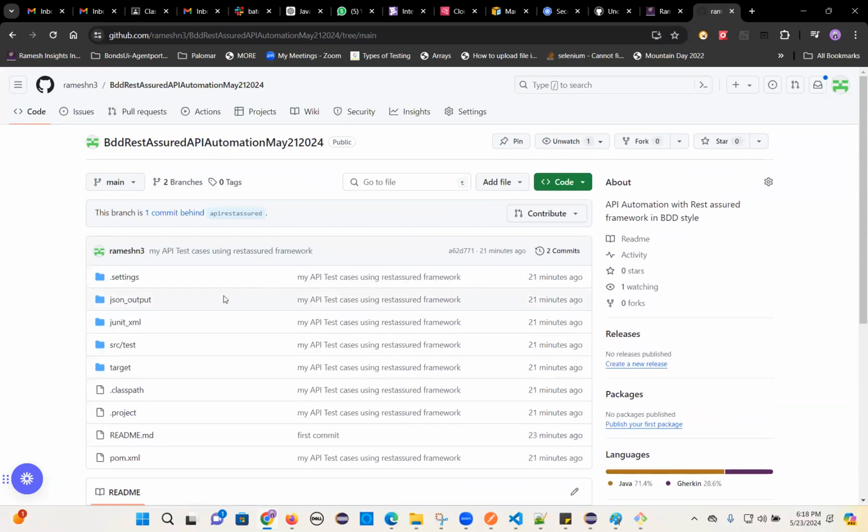And tomorrow we'll see one more RestAssured framework, without BDD, how to write. I'll show you that. I already wrote that, with reusable methods and everything. And then Monday we'll start the Playwright framework. Otherwise, the course is done. But I thought of giving Playwright also, and we'll give Playwright.